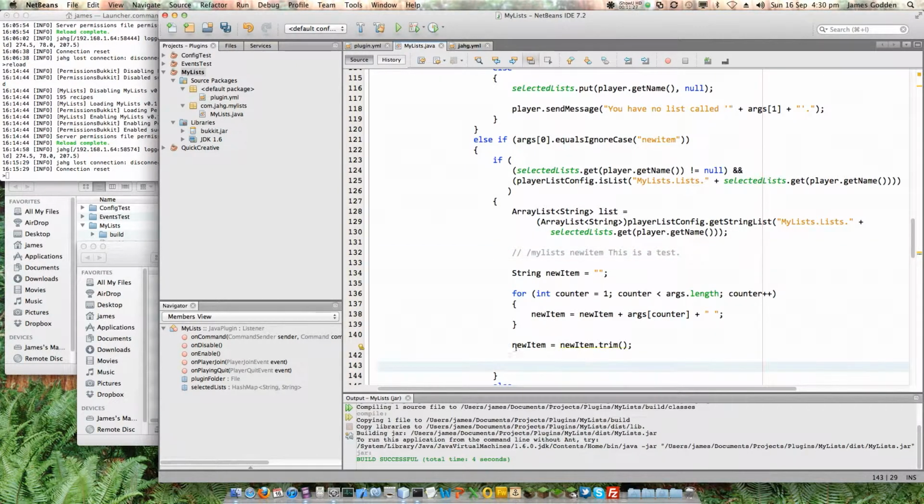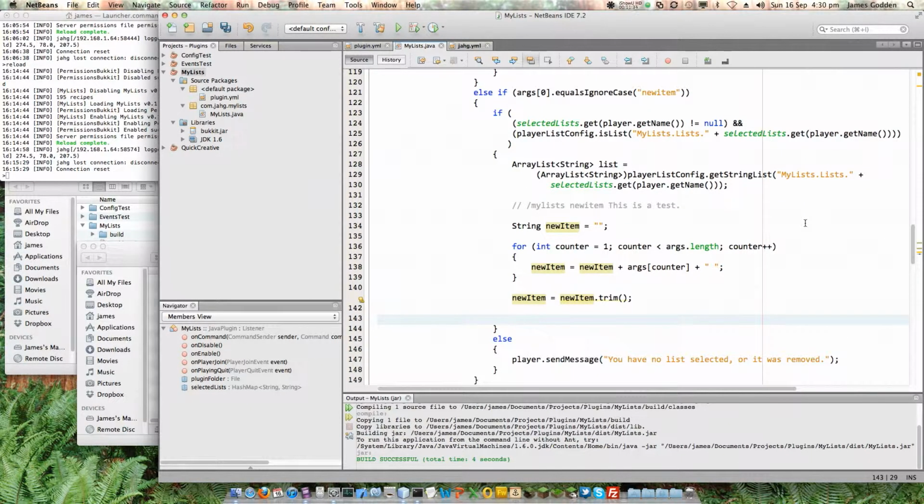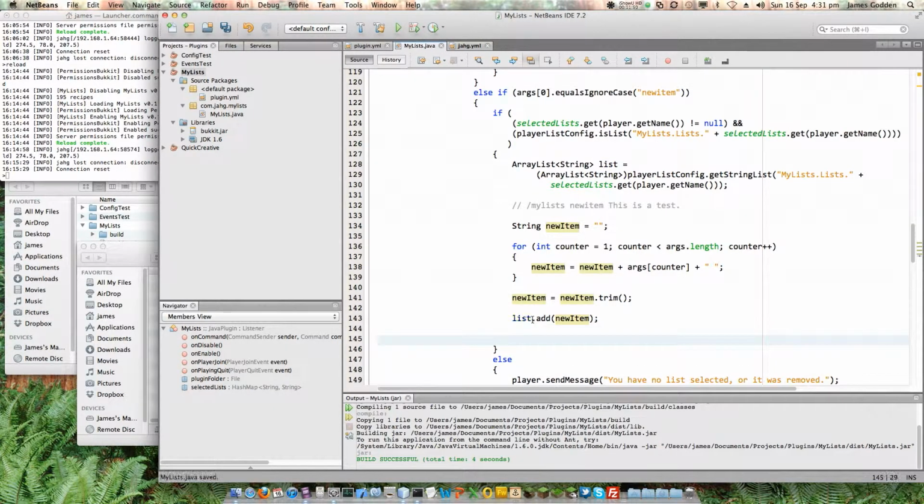So at this point I've got a string in here that I can actually finally save in my list, in my file. So how am I going to do this? Well, remember we've already grabbed the existing list from the file here. It's called list. So I can use list.add because it's an array list, and I can just add in new item. Simple as that. So we've now got the list out of the file with our additional item added in.